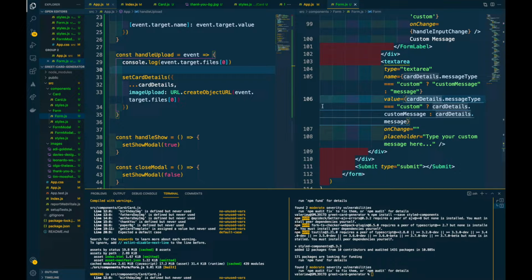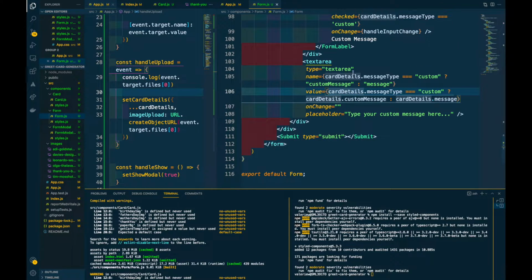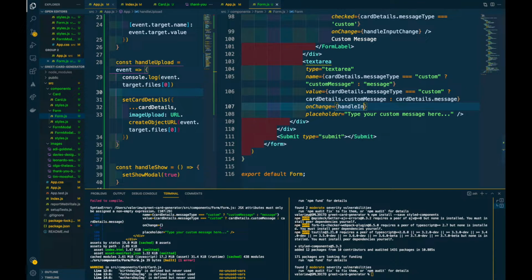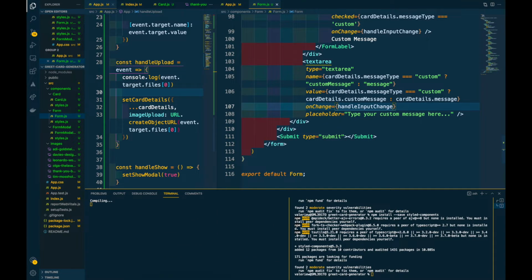So I hope that makes sense, everyone. Let me just open this up here. The name is going to be set based on whether or not this is a custom message. So if it is, we're going to set the name, which will be the key in our state, to custom message. Otherwise, we'll set it to message. The value will be set based on whether or not the custom select has been selected. If it has, we're going to set this value to be the state coming from our custom message. Otherwise, it's just our default message. The onChange will be the same handle input change handler.